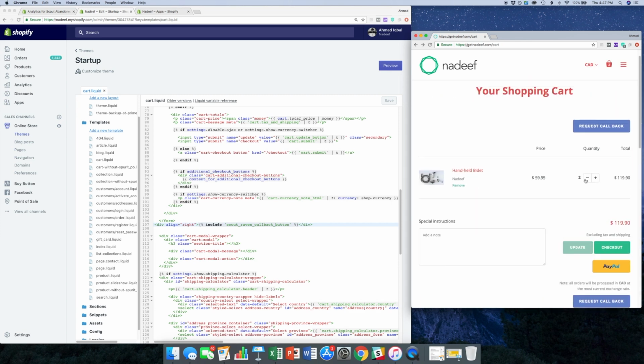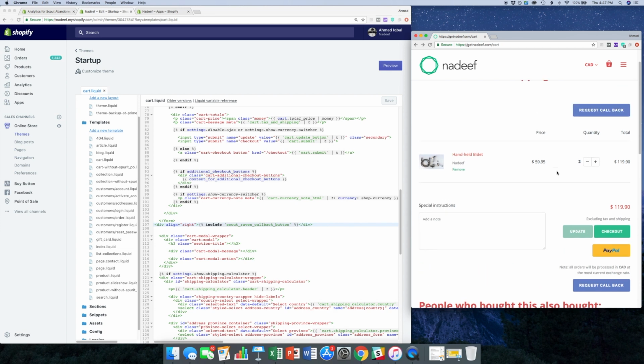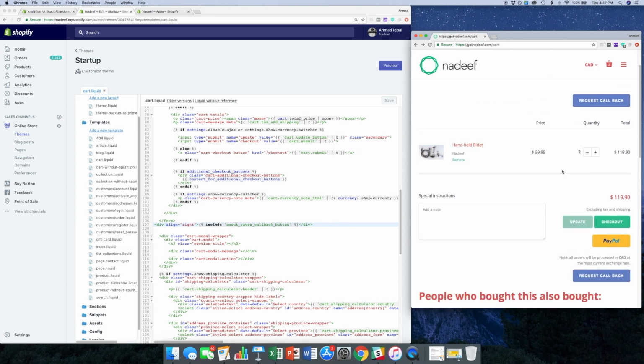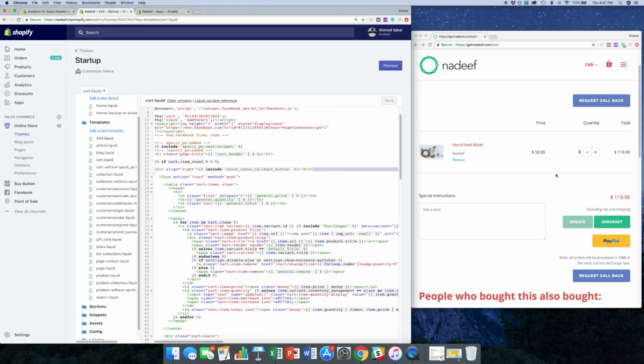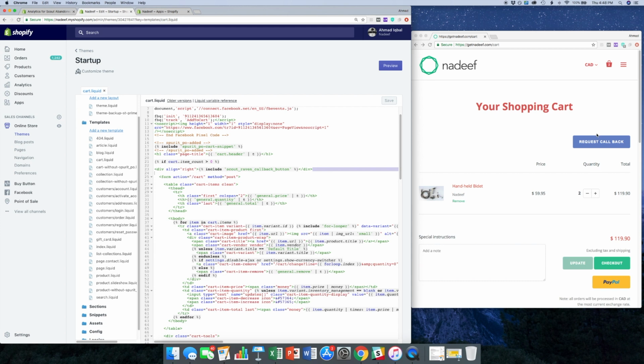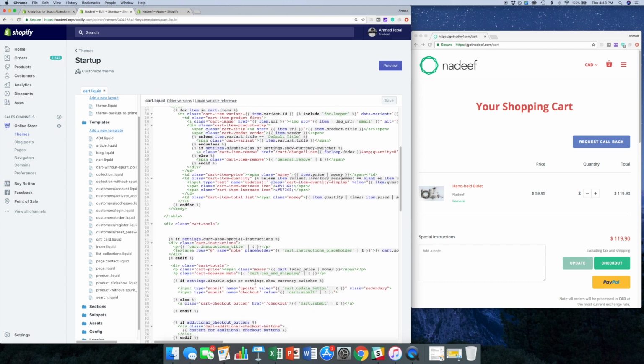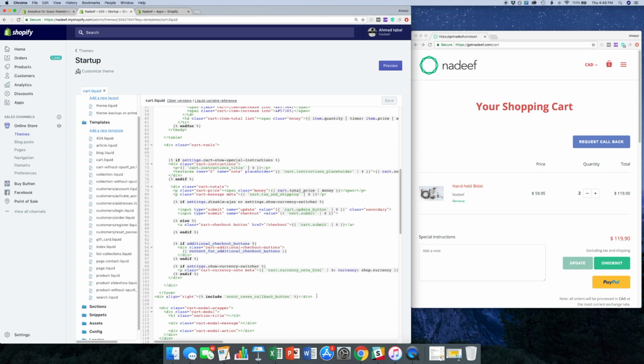So the button's going to be wherever you put it, right? If you want it in both places, you have that option. You can leave it in both places. I'm actually just going to remove it because I like having it just at the top, because it's very easy for someone to see. So I'm going to leave it at the top. Obviously, you can leave it at the bottom as well.